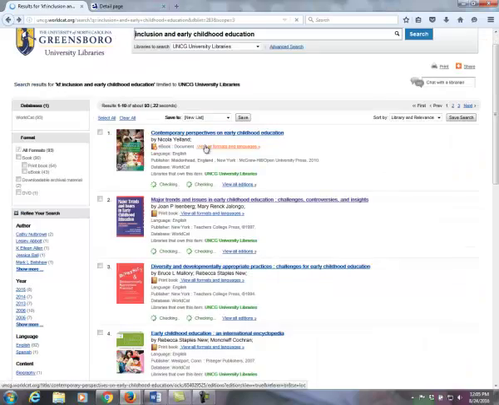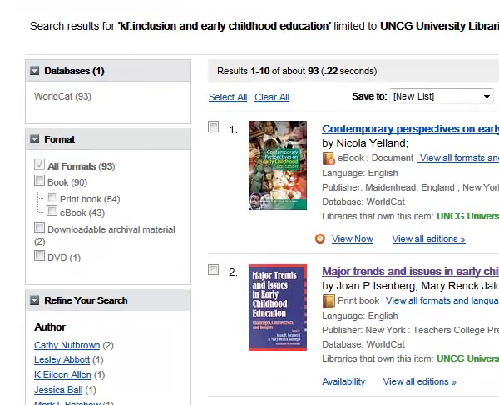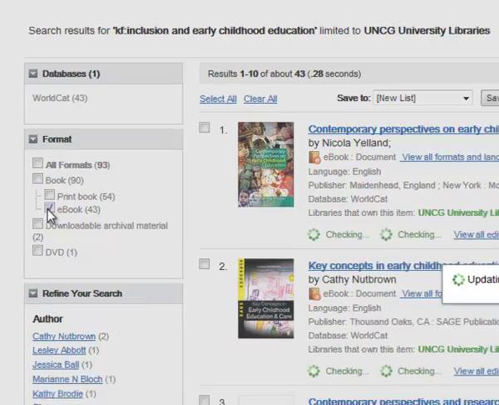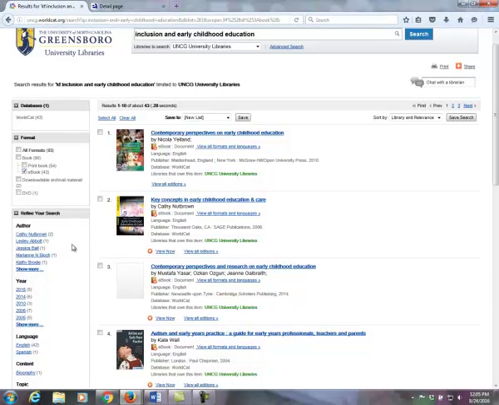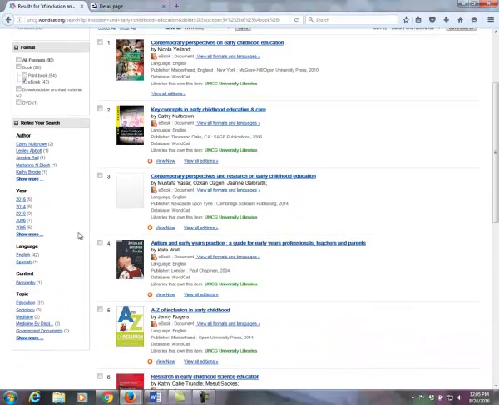I go back to my search results. On the left side of the page, I can limit just to ebooks if I'd like. Or I can also refine my search in other ways, by author or by year of publication.